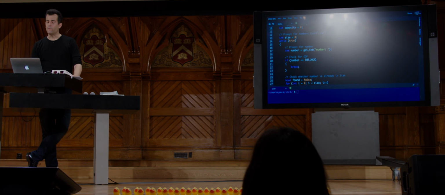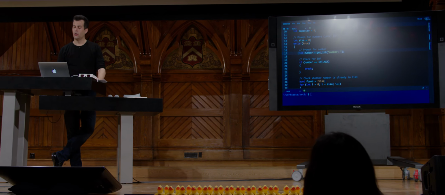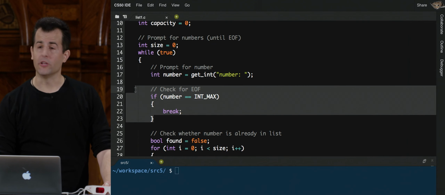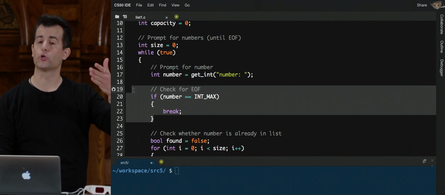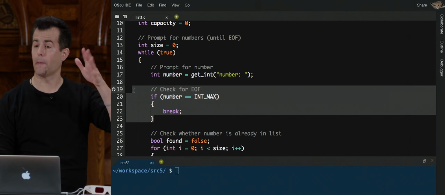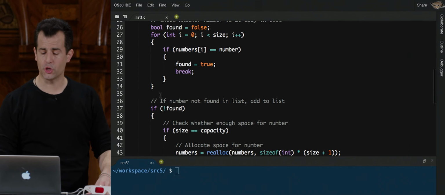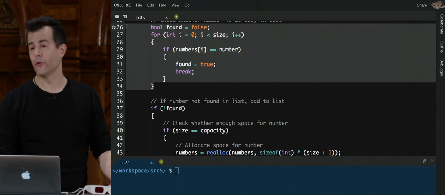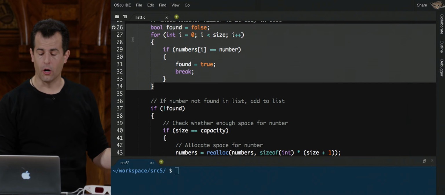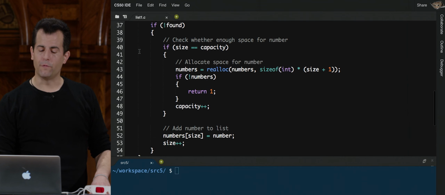I go ahead and infinitely prompt the user for a number. I check for errors. It turns out if you read the documentation for getInt, it will return a special constant called int max if the user stops providing input. Here I'm just checking with a loop and a Boolean whether or not this number is in the list, same as before. But here's where I start to use some new functionality.